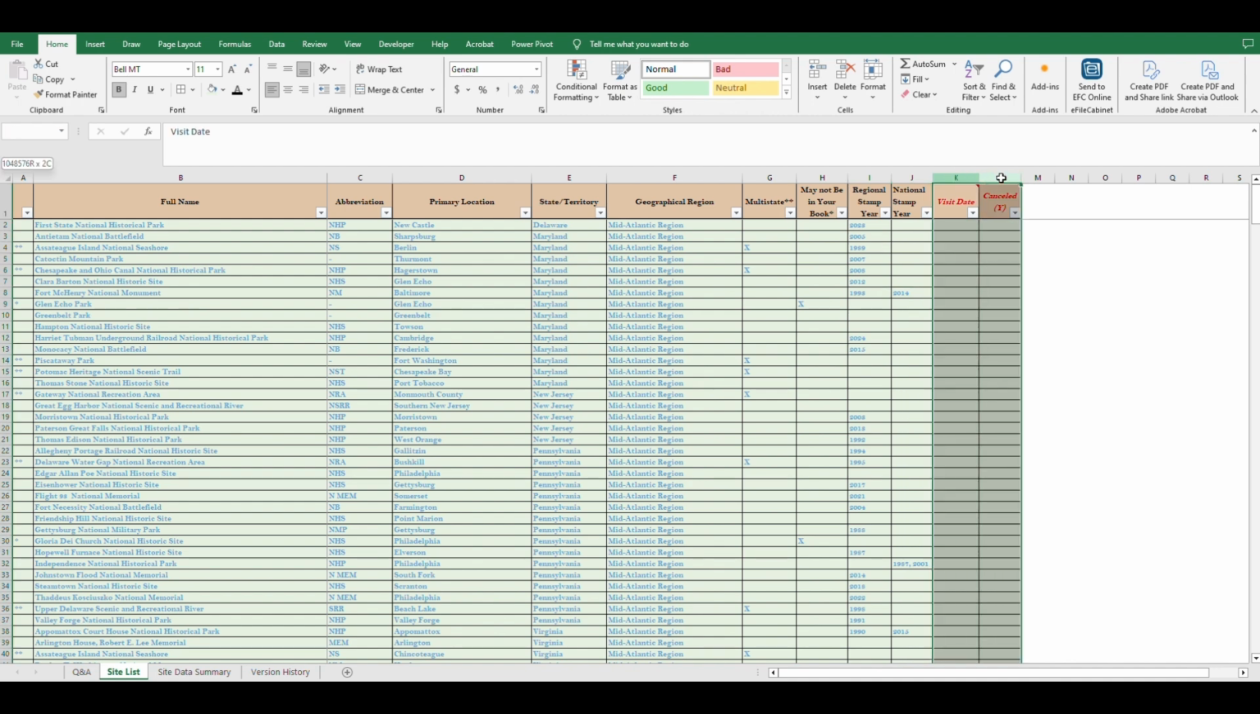And the very last 2 columns are really the only 2 that you need to be concerned about, because these are the only 2 that you will be updating. If you don't want to change anything else in this workbook, then these are the only 2 you really need to do anything to, and it's very easy. I'm going to show you how to do that.